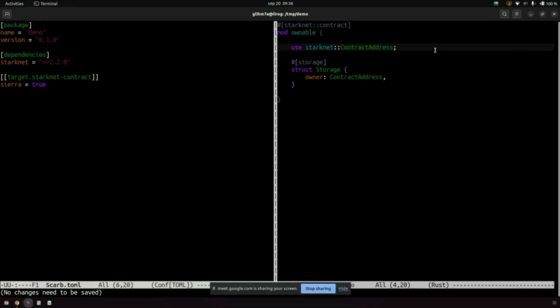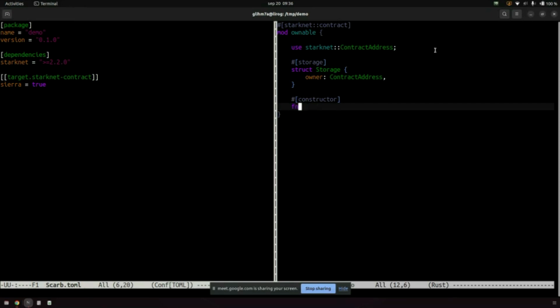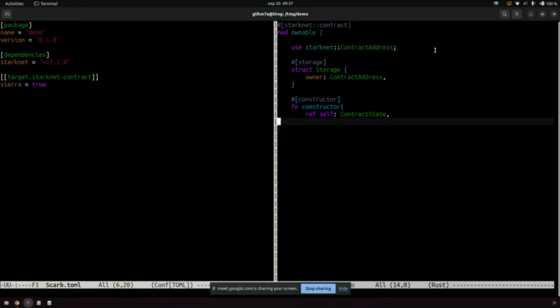So now we want to initialize this value. And as we have seen, the best way to initialize a value once is using a constructor. We have seen that it must be called constructor, so function constructor. Then I have to pass some arguments. The first argument is always a mutable reference, ref self on the contract state. Like this, I am able to modify stuff.